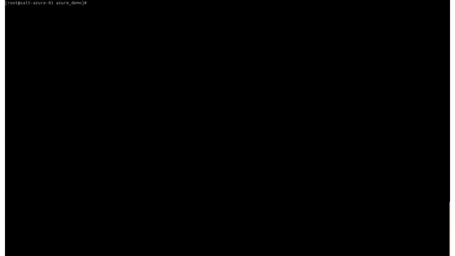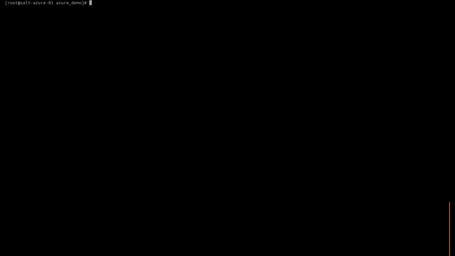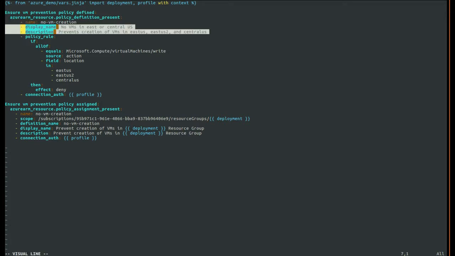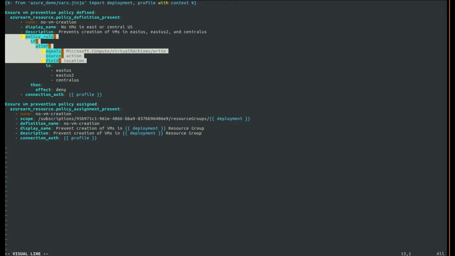So going back to our terminal, we're going to open up a state file. I'll walk you through the details of what we're about to run. And it's just going to be 2 states. One is going to be our state to create our policy definition. We come down here, we can give it a human-friendly name that we can recognize it by. We add in a few more details to make it easier for other people to use. And down, we finally get to the policy rule.